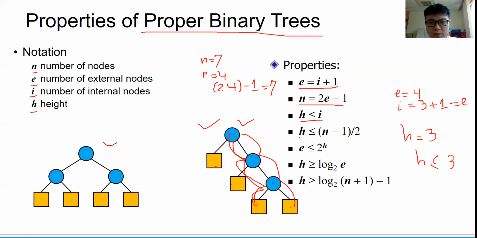What about this one? Properties. This is h is less than or equal to (n minus 1) divided by 2. Then we have n, which is the number of nodes. We have 7. 7 minus 1 is 6.